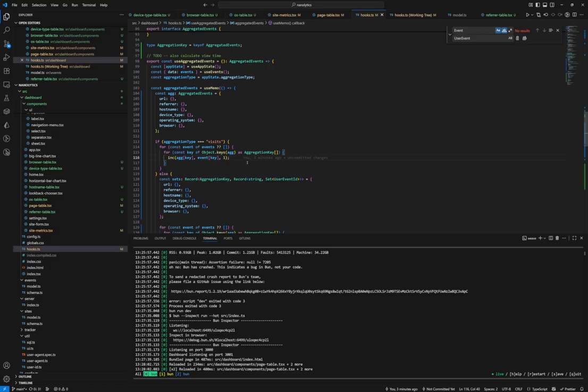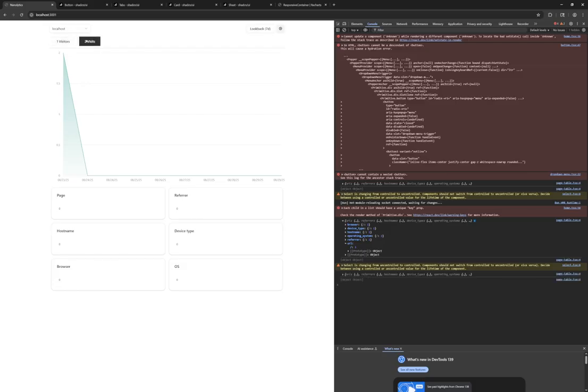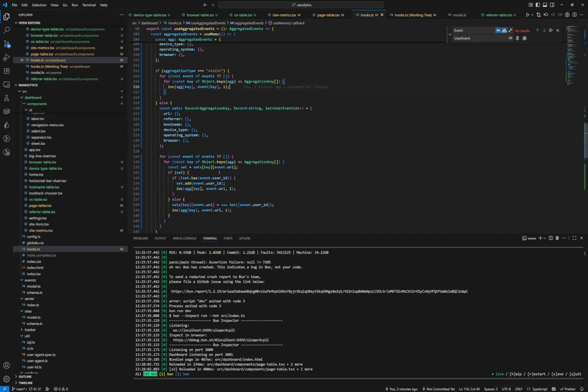Ag key. I mean, that seems right. We're on visitors. If I switch it to visits, okay, so here they're incremented properly. So I forgot to update something down here. Oh, this thing. So this should be event key.